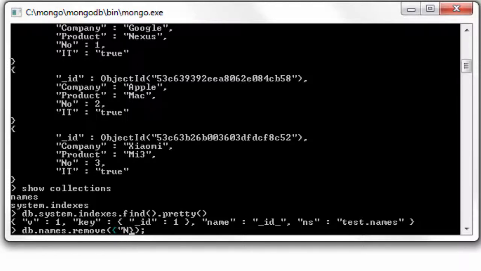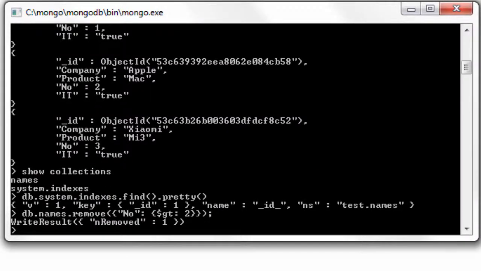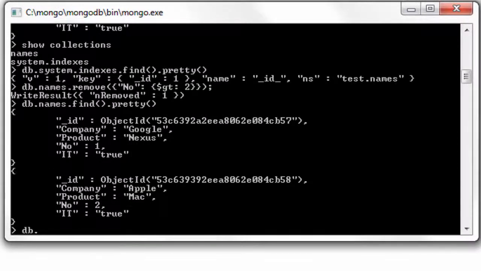For now, let me include some conditional statements and show you how to remove documents from the collection. So anything which is greater than number 2 will be removed. That is, show me document will be removed here from the collection. Yeah, it's successfully removed.